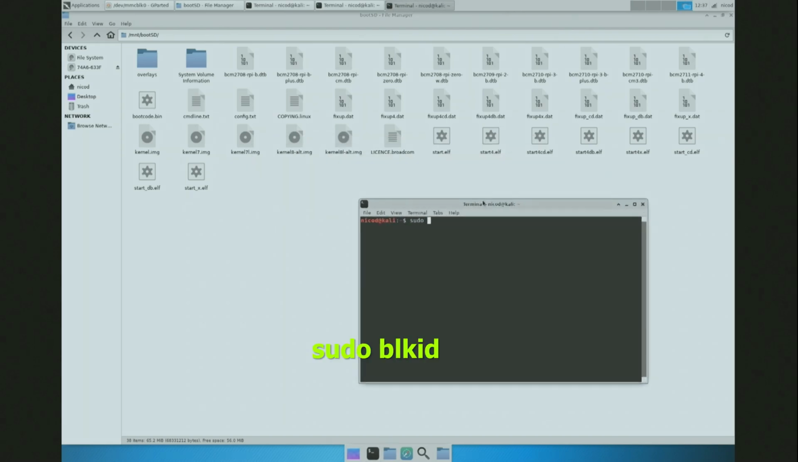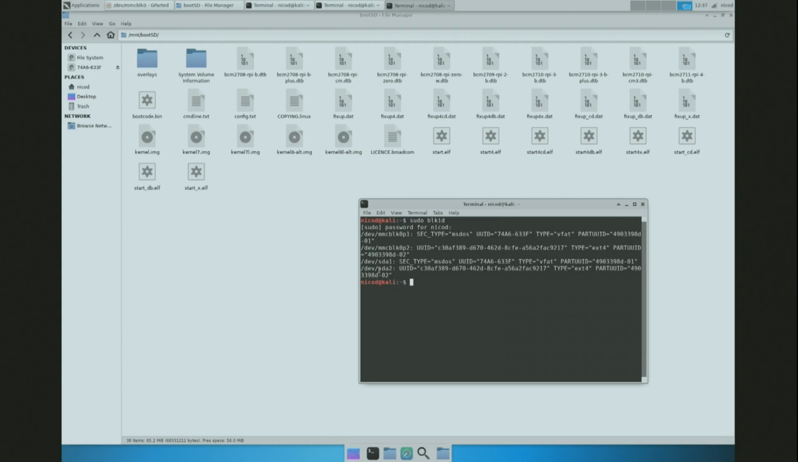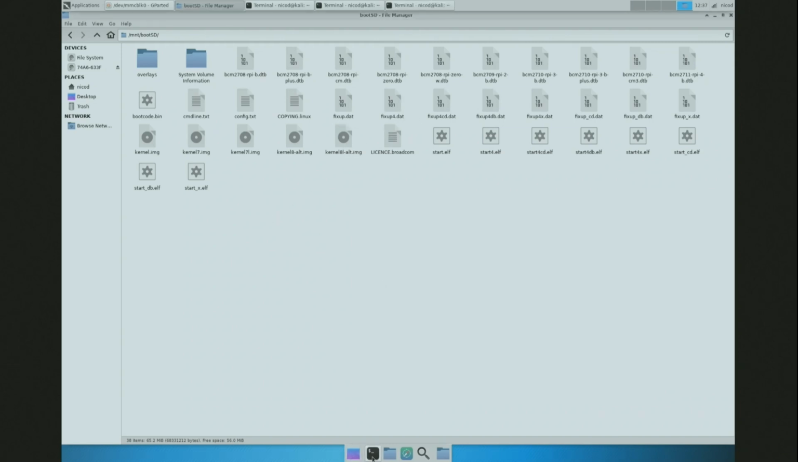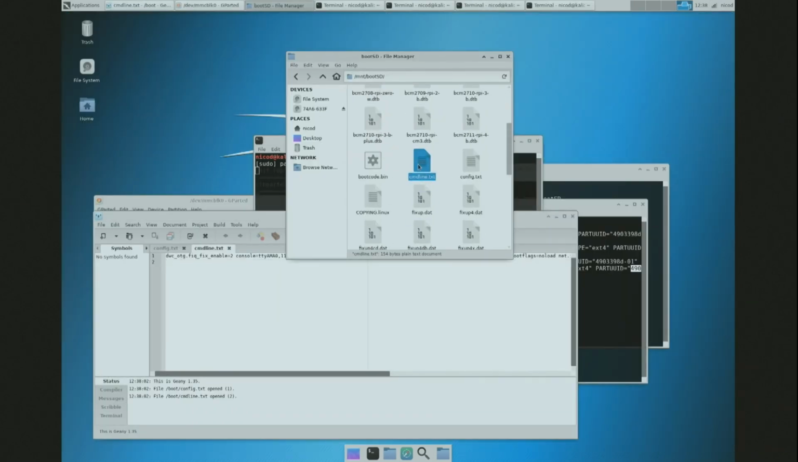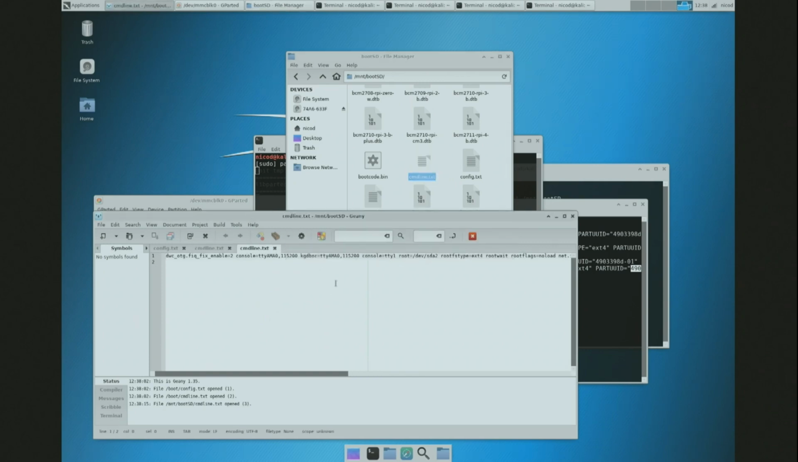To get the PARTUUID, you type in sudo blkid. Now here we see SDB2, and over here is the PARTUUID. So that's what we need. So copy, and now open gedit. Again, open a new terminal, sudo gedit. And we drag the cmdline.txt file into gedit. And we replace the /dev/sda2 with PARTUUID equals, and then the ID of your device. Then you save and you can reboot.